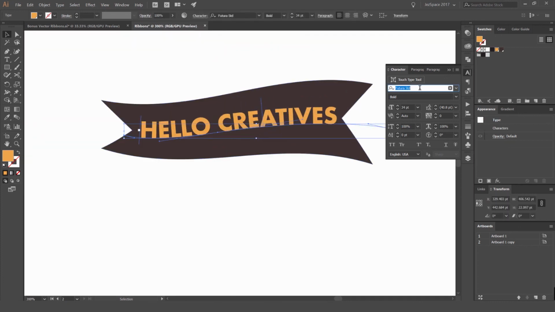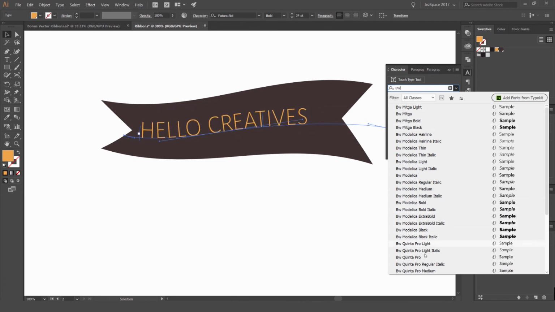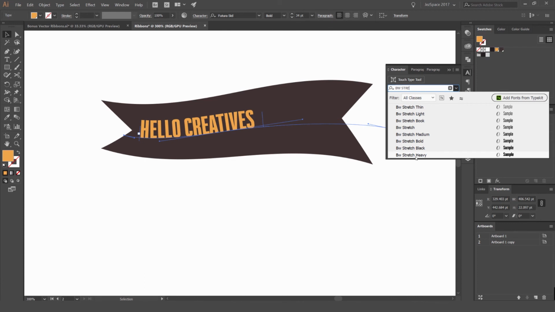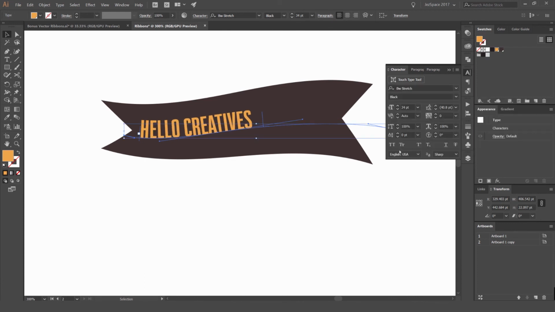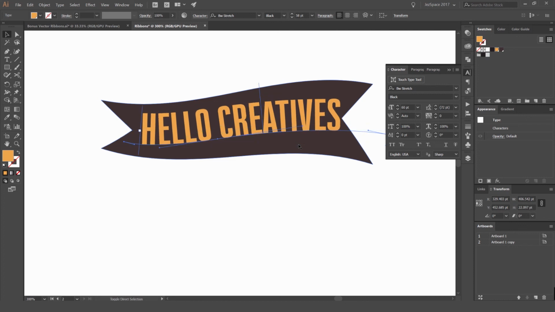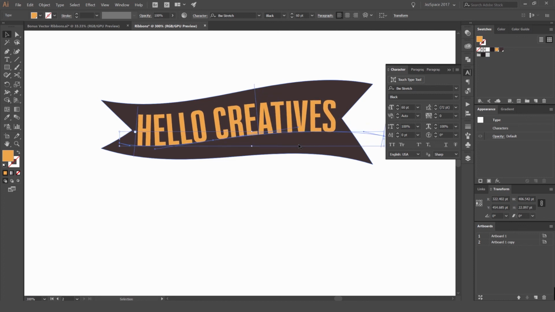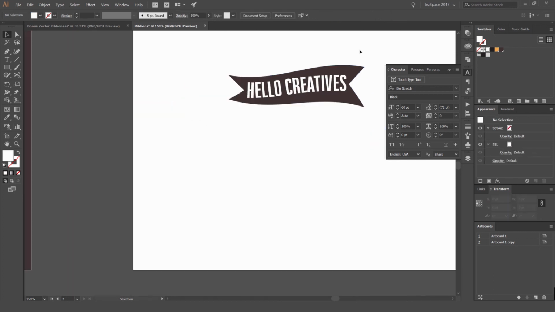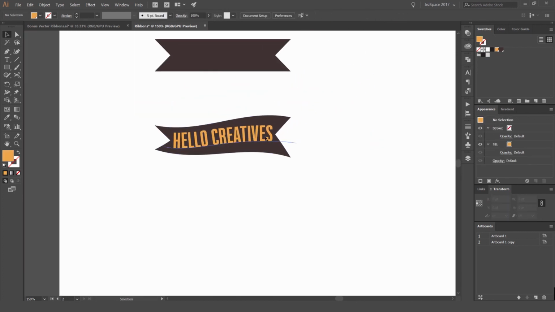Because it's a bit thick, we can actually probably use a different font. So BW Stretch is nice. It's pretty high. I'll go black and I'll make it bigger. So you can see it covers more of the space. So you want to choose the right font as well, because then it might be uneven. I can put it on white or yellow, doesn't matter. And then we have it.